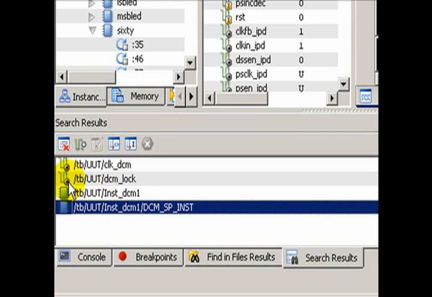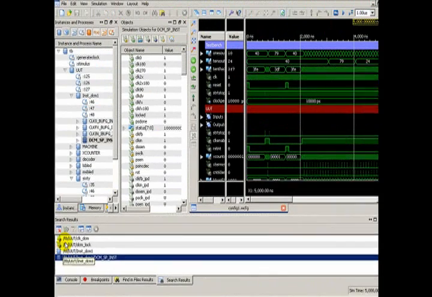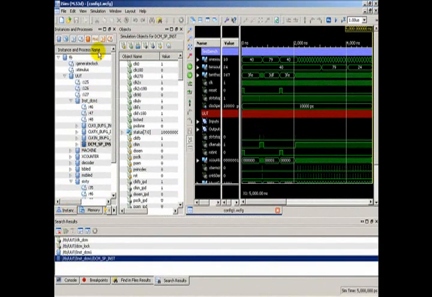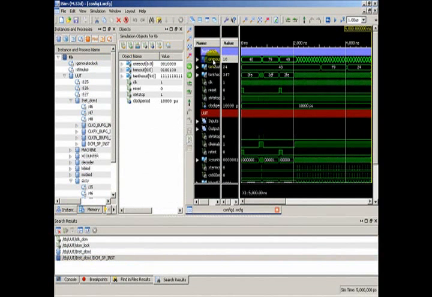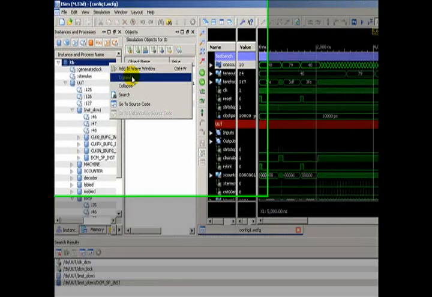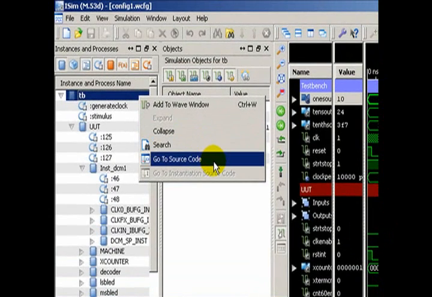These icons are not only used in the search results, but everywhere else in the ISim GUI, including the Instances window, Objects window, Waveform, and other windows. We can use the Integrated Text Viewer to review the HDL associated with any block or object by using the Go to Source Context menu option.